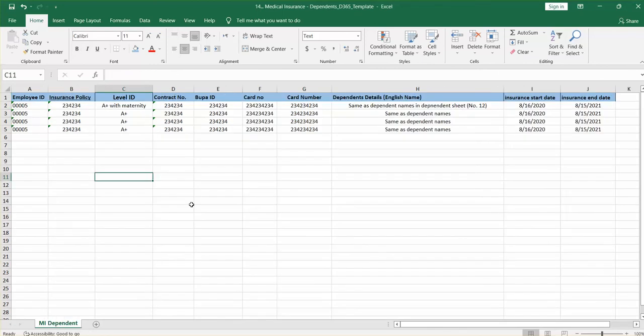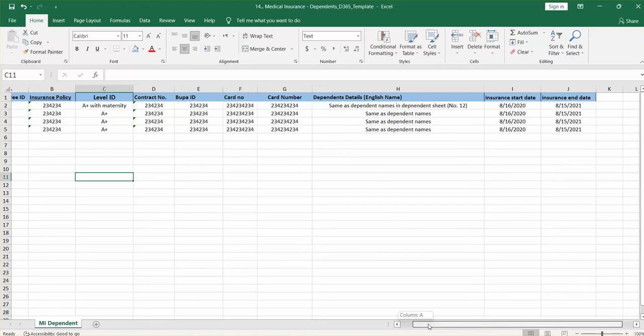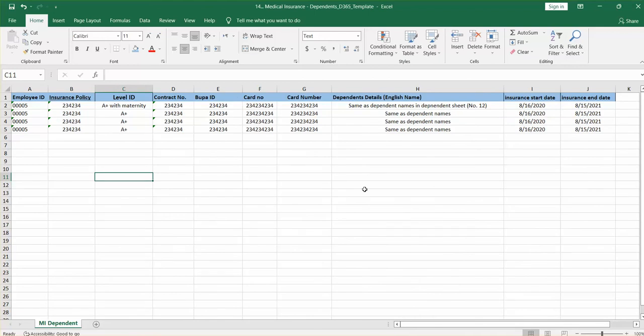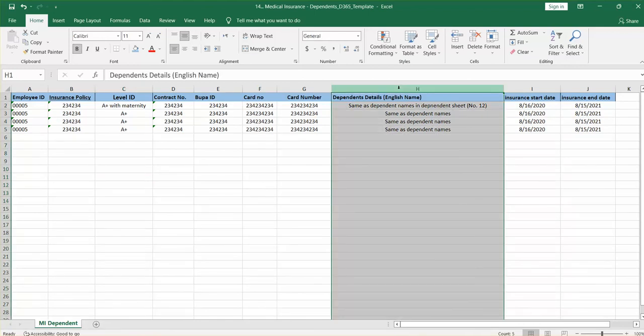Next we have the medical insurance for dependents. We specify the dependent medical insurance for dependents. It is the same as the medical insurance except that we add the dependent detail. Which is the English name.